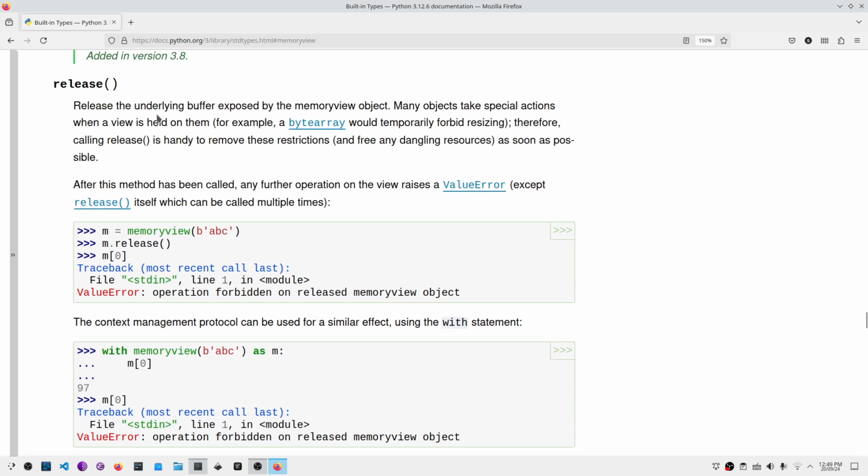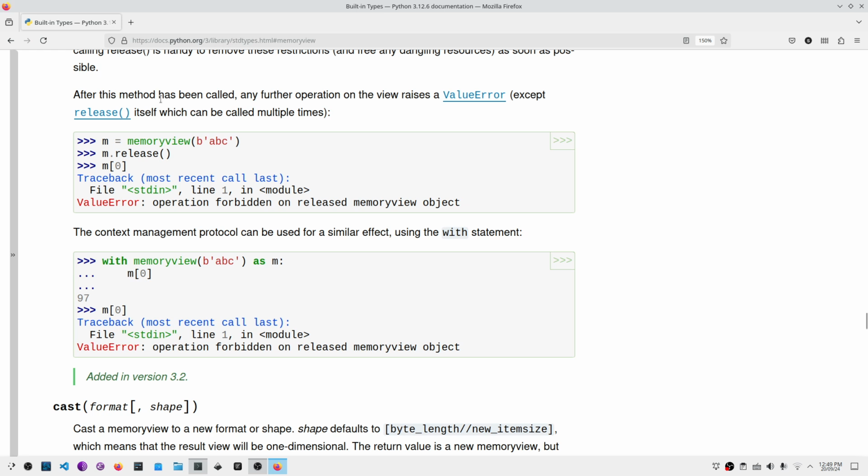Release method releases the underlying buffer exposed by the memory view object. Many objects take special actions when a view is held on them. For example, a byte array would temporarily forbid resizing. Therefore, calling release is handy to remove these restrictions and free any dangling resources as soon as possible. After this method has been called, any further operation on the view raises a value error except release itself, which can be called multiple times.